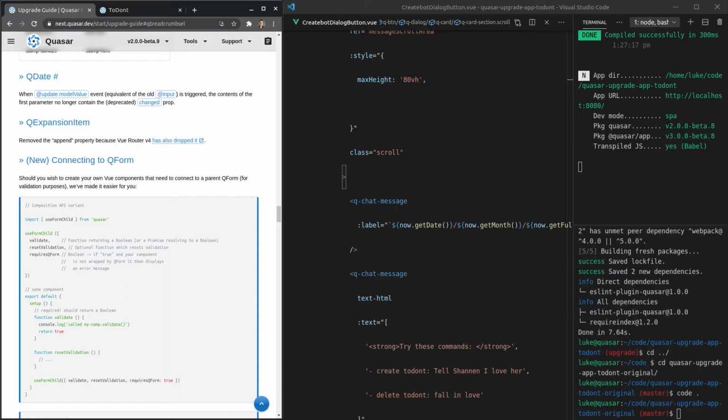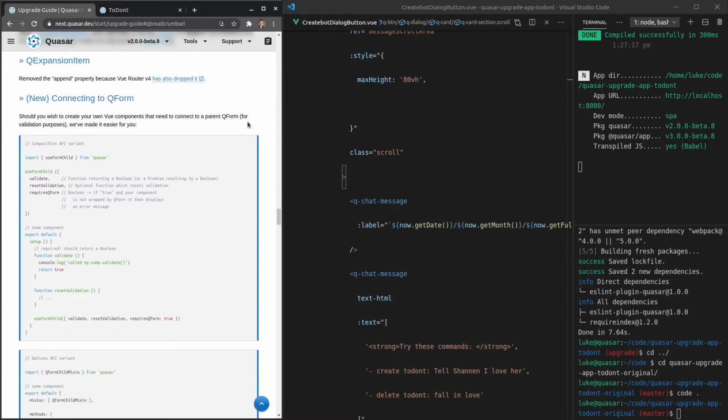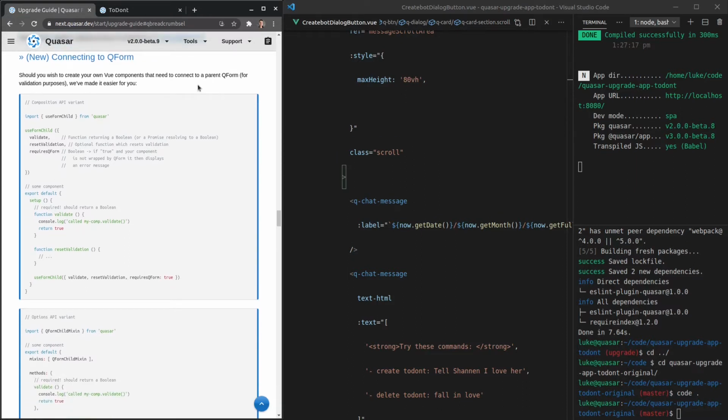It's just the deprecation of the changed prop here. So if that affects you, go ahead and read that, and you can make the change yourself. Kind of didn't make sense in this video. This, once again, is where we've removed the append property, which is a vue-router thing. I've already searched for append throughout my entire application, so I know that I haven't been affected by this.